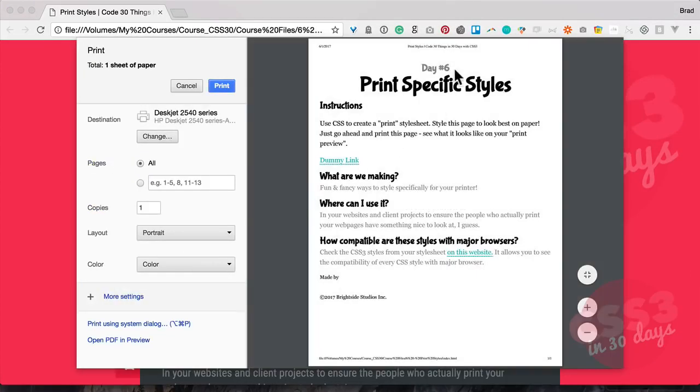Refresh, hit print. What do we got? Looking better already. Day 6 print specific styles. The small is right there. This is large. They got margins at center. Beauty, beauty, beauty. All right, now what do we got?